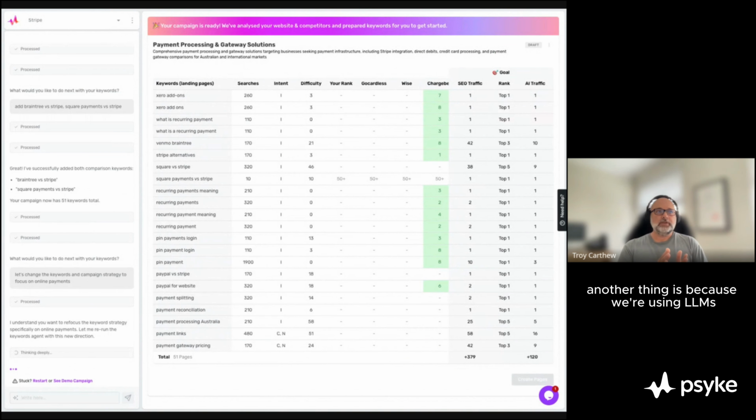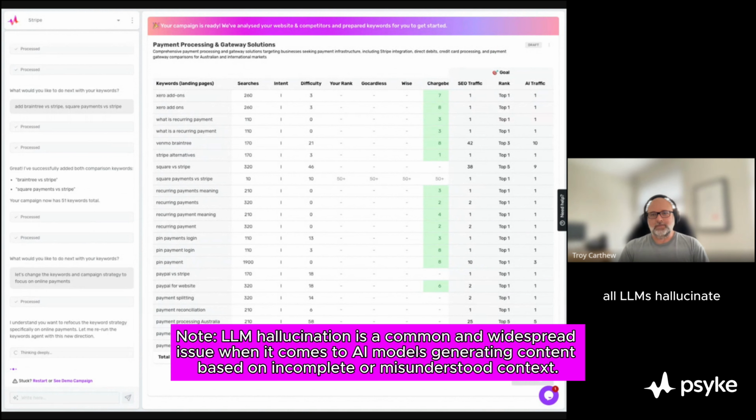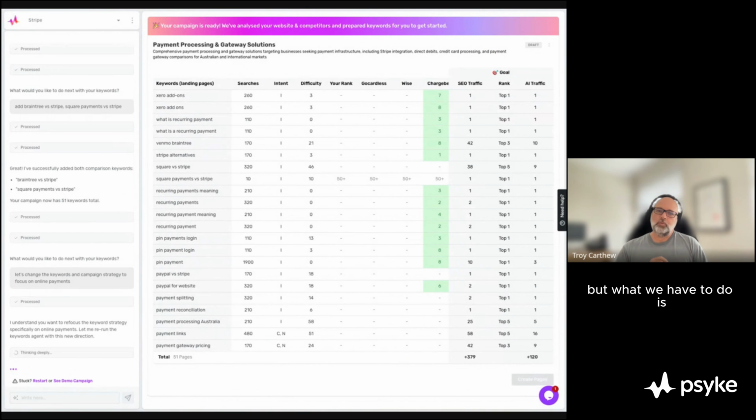Another thing is, because we're using LLMs, you may have heard of hallucination. All LLMs hallucinate, and that sometimes affects the results. What we do is put in place guards to protect from those hallucinations. But we have to refine those guards over time based on the use cases that we have. And you mentioned that we're MVP. So we're literally at that stage where the more people we have using this, the better we can make the agent by implementing those guards and making sure that they behave correctly.